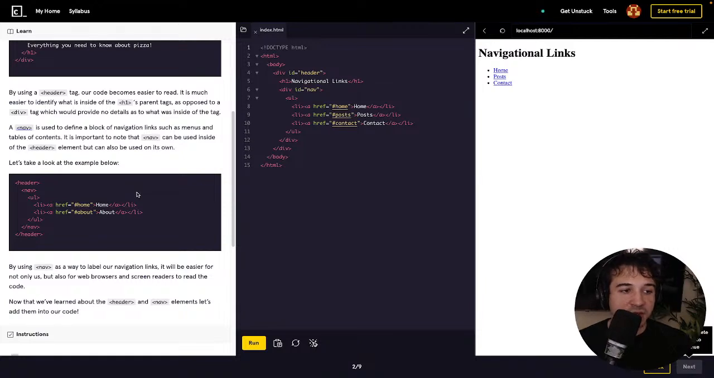A nav is used to define a block of navigation links such as menus and tables of contents. It is important to note that nav can be used inside of the header element but can also be used on its own. Let's take a look at the example below.